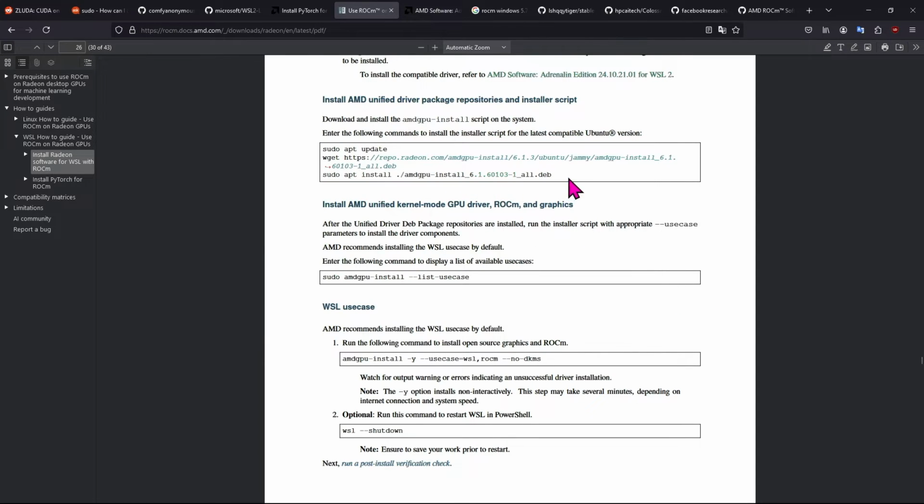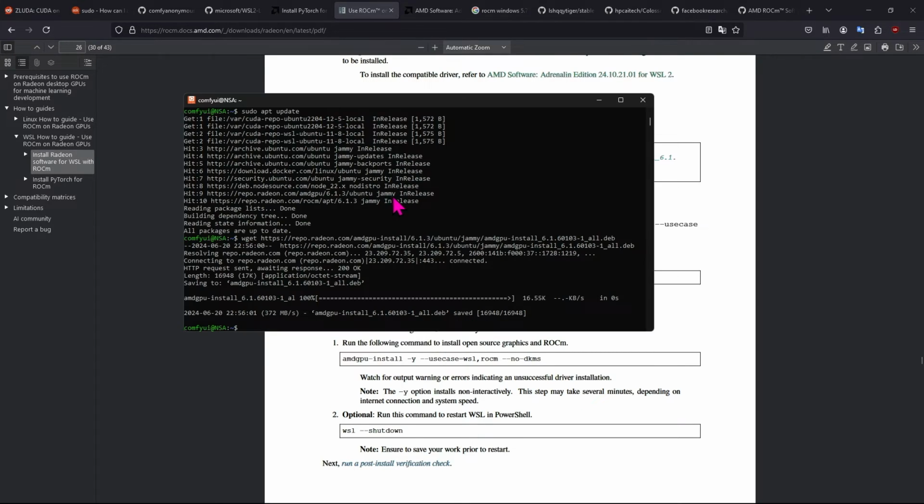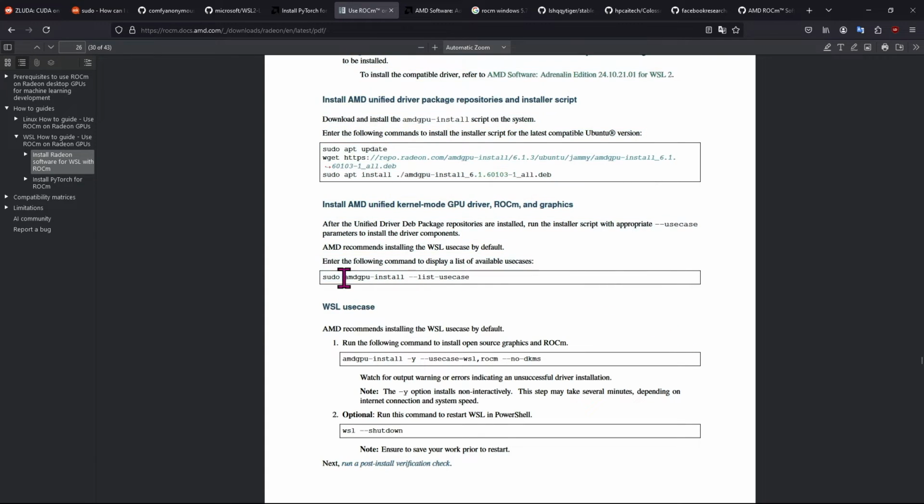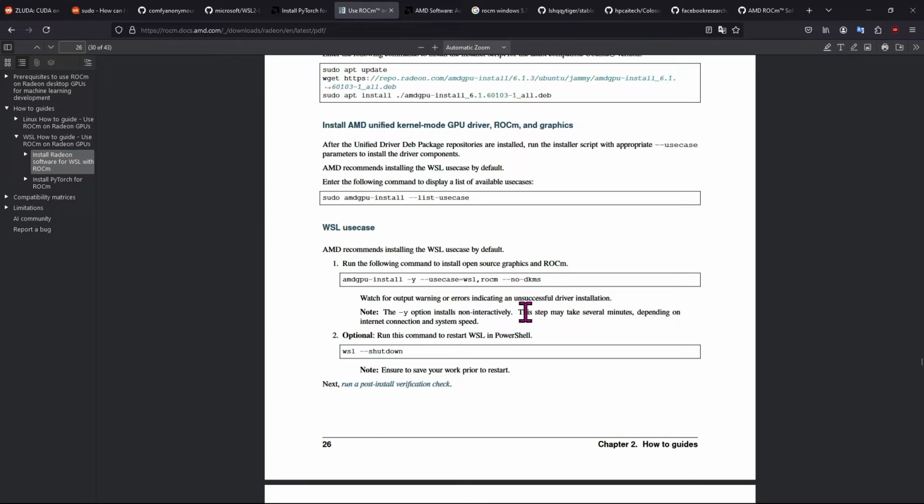Cool. And then we're going to install this after we've updated our apt. That's already installed, of course. Now, this is the interesting thing. You don't have to do this list use case thing, but let's do it. I just want to show you what it is.